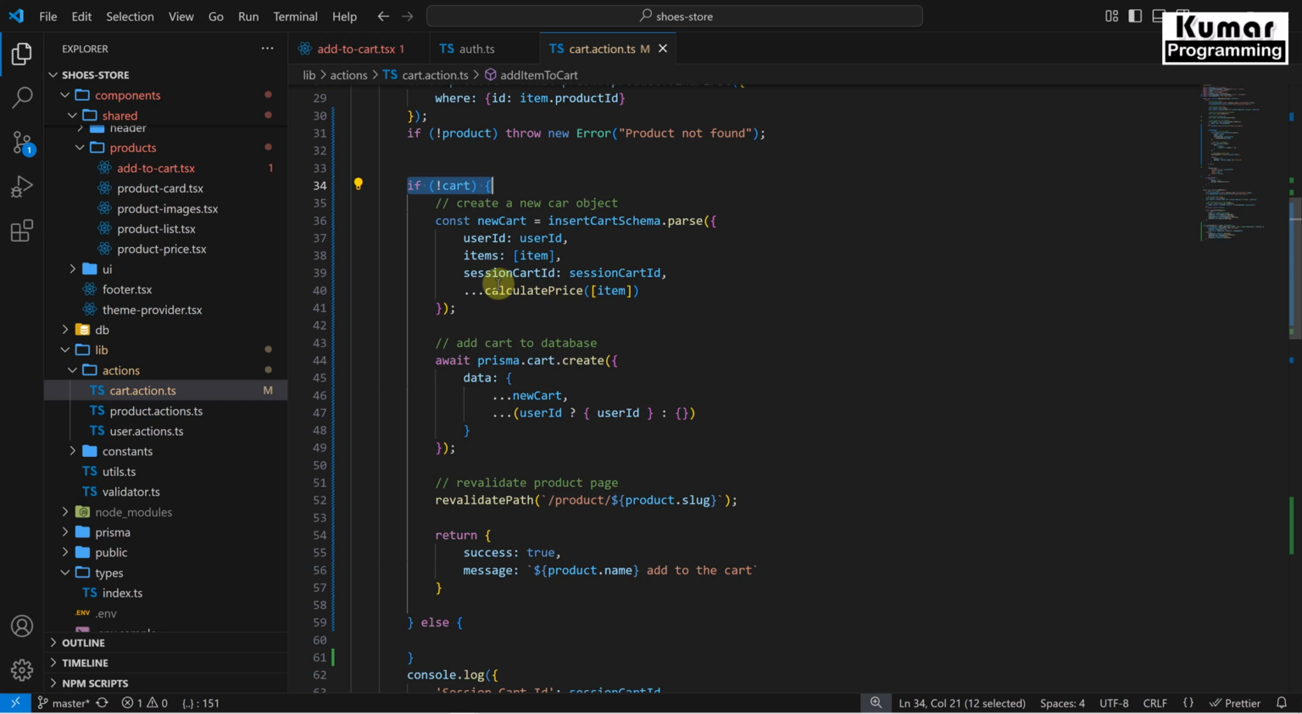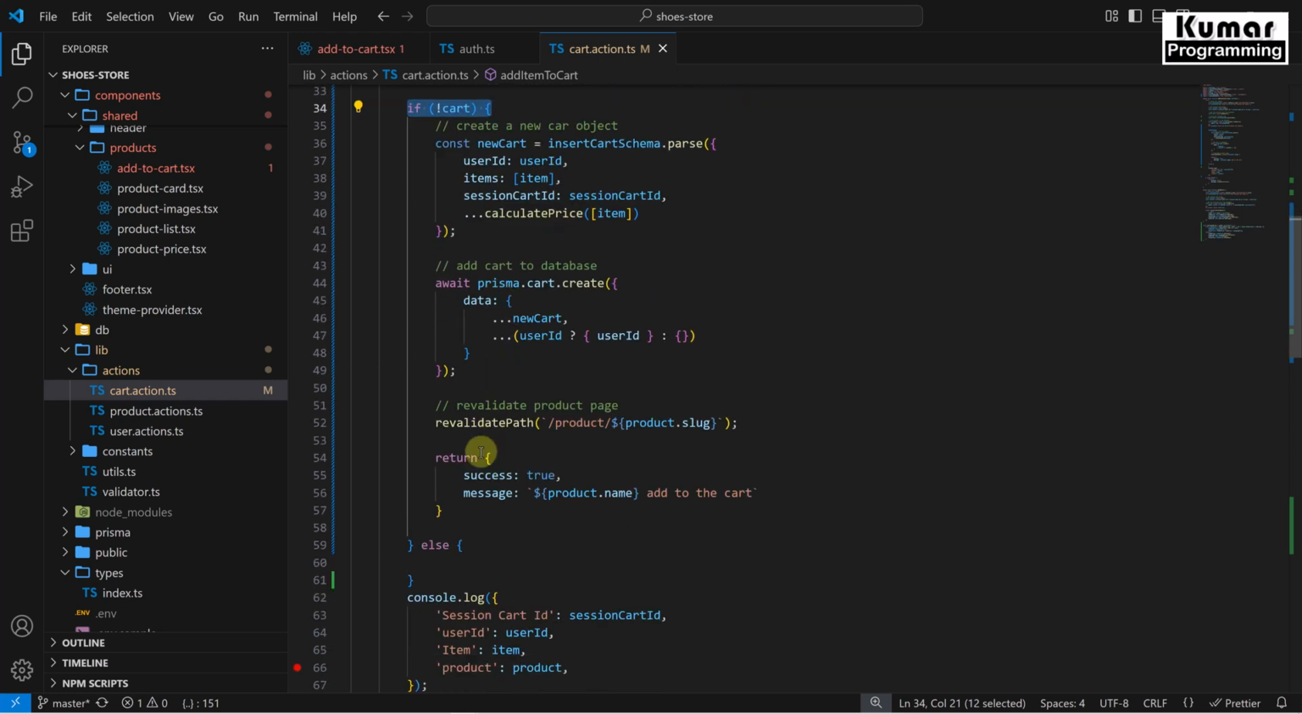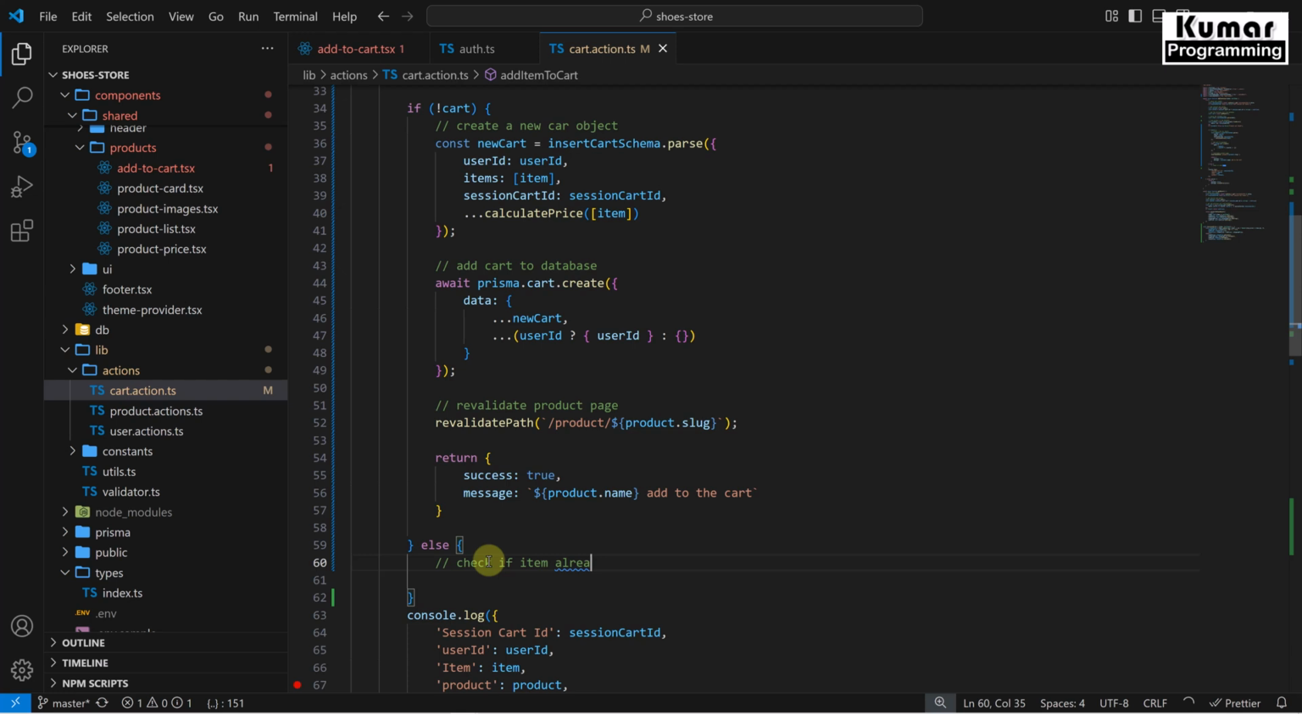And this is the one condition where we don't have an existing cart. But there is a possibility the user already has an existing cart. So in that case, we are going to check if the item already exists in the cart database. So now const existItem equal to, so here we have our list of all the items inside the cart, so cart.items, and cart.items is an array. So we can use the find method on top of the array. So here find, and we are going to use a callback function inside this find function.